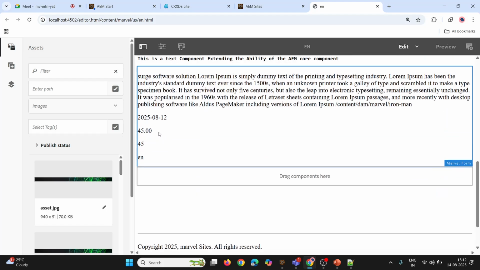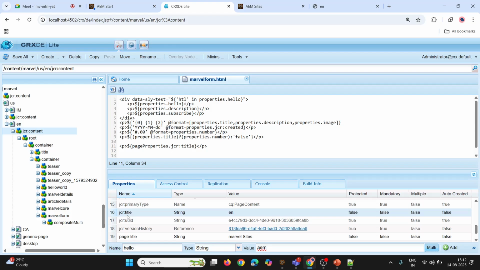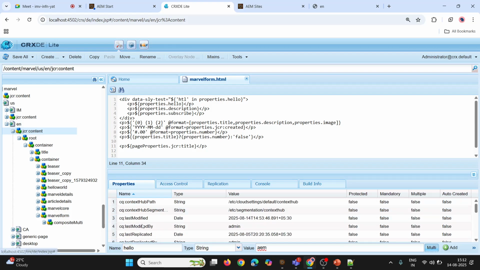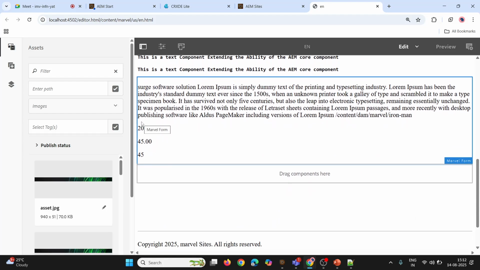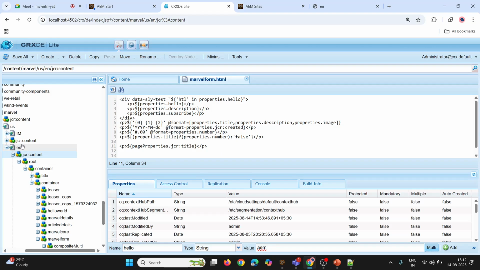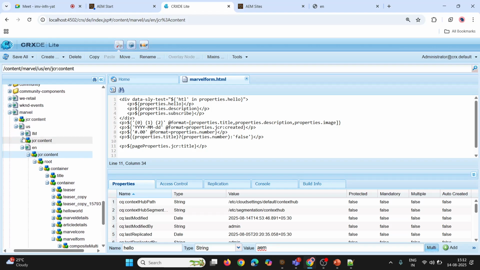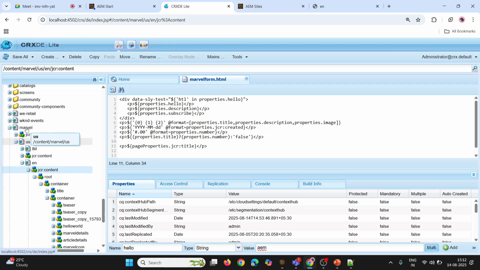Now it is returning en. Suppose now I delete this JCR title value and refresh the page. The output will be nothing, because the JCR title value is not there, so it will not return anything. But in this case, what I want is to check: if the JCR title of this page is not available, I want to go to the parent page and fetch the value. If the parent page also does not have the value, then I have to go to the Marvel page and fetch the value.